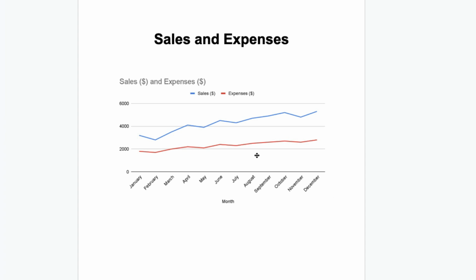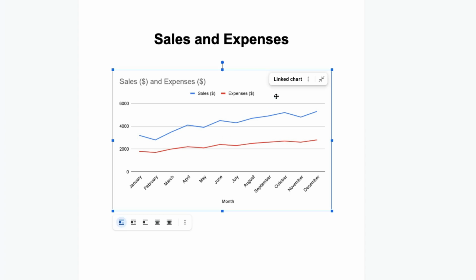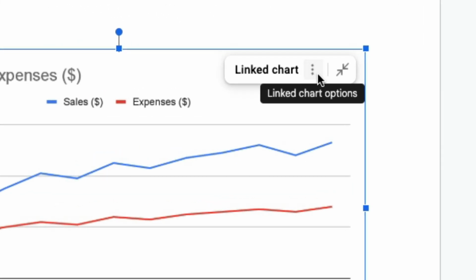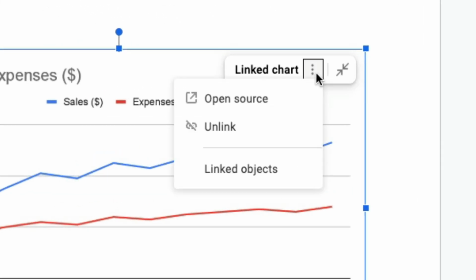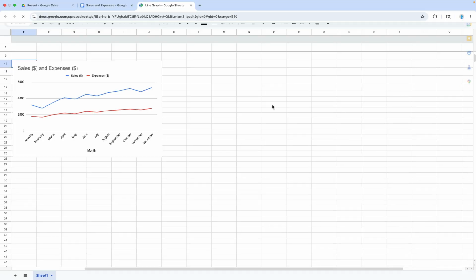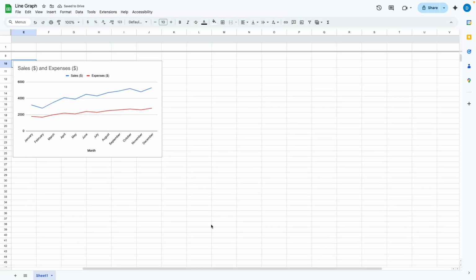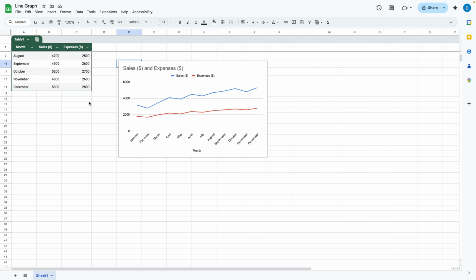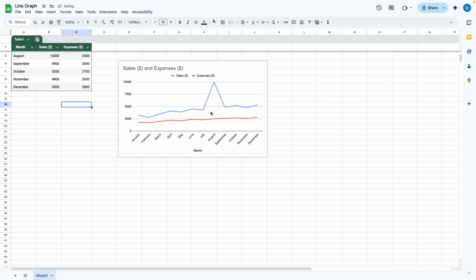If you want to see the source material because you need to make changes to that, what you do is you click on the image, select these three dots next to linked chart, and then select Open Source, which will open up that Google Sheet with that information. And so let's say I want to change this from 4,700 to 10,000. My chart will be updated here.